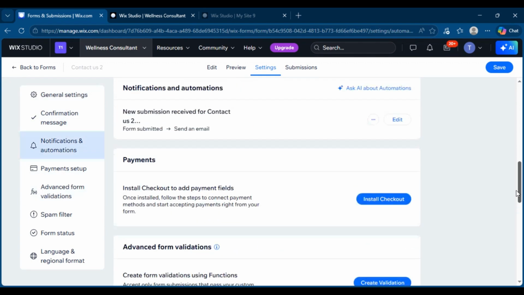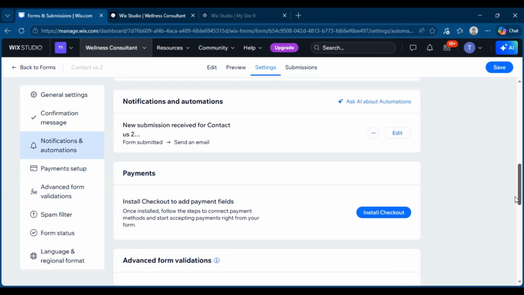And that's it. Your Wix contact form is now connected to your email inbox and ready to capture messages automatically.